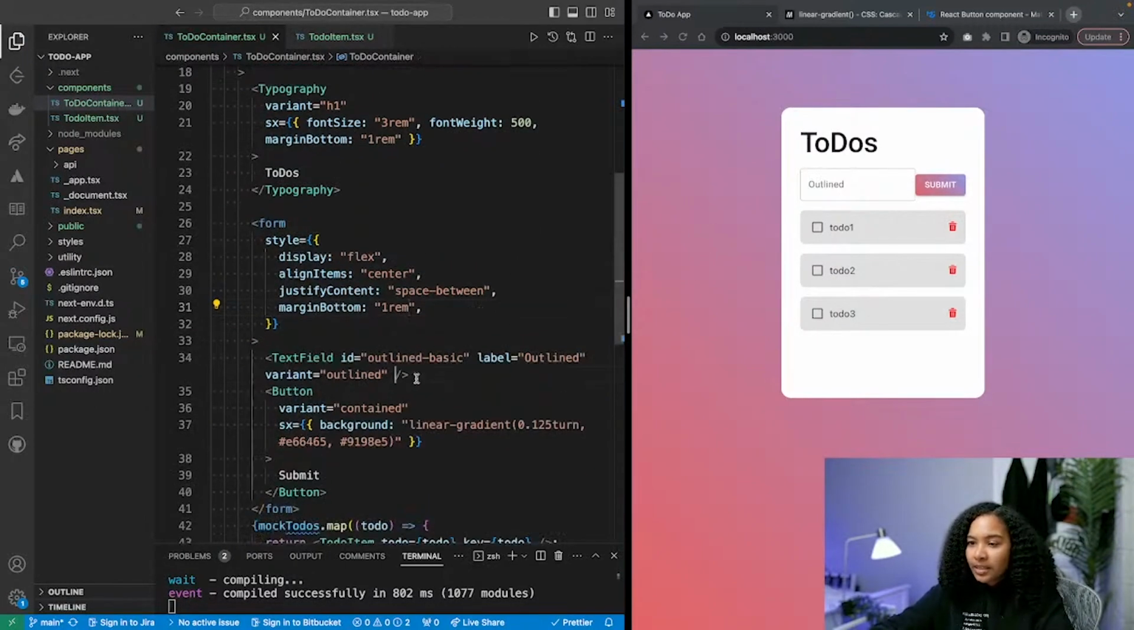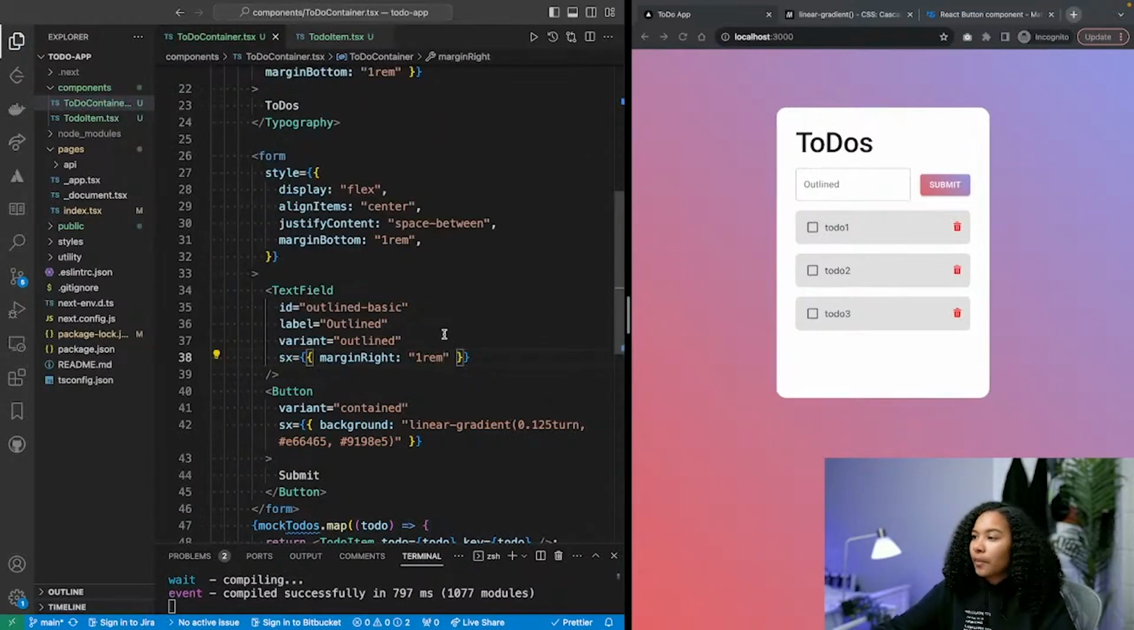One thing I'm going to add to the text field now, as you see, we don't necessarily have that margin to the right all the time, but we do want it. I'm going to add margin right of one rem and save that. All right, cool. So we should always have a little bit of space there. Things are looking a lot cleaner.